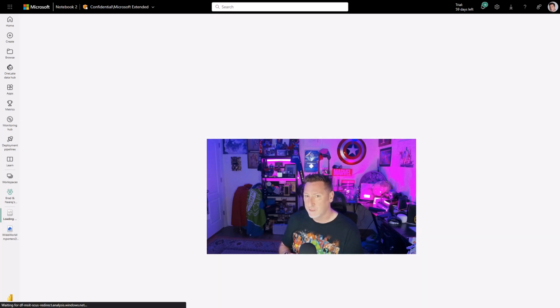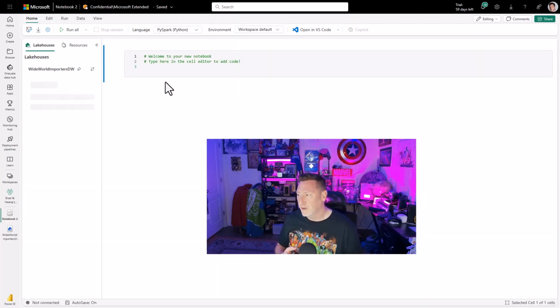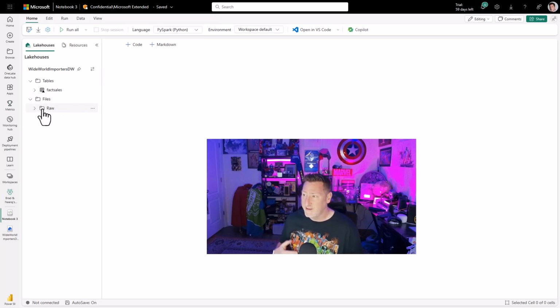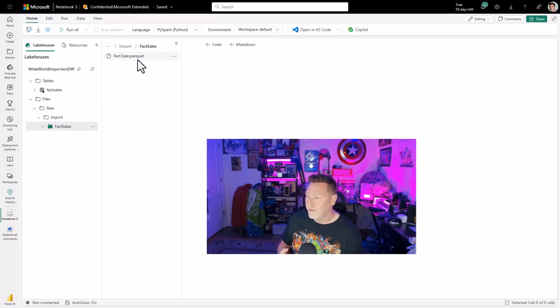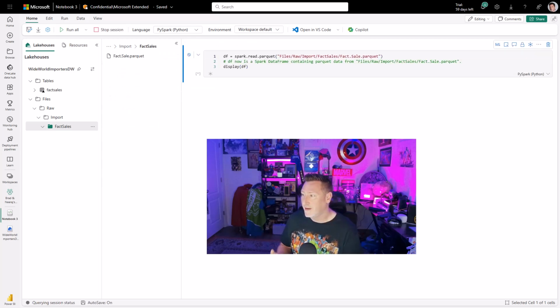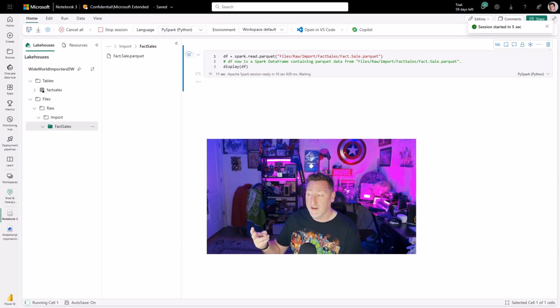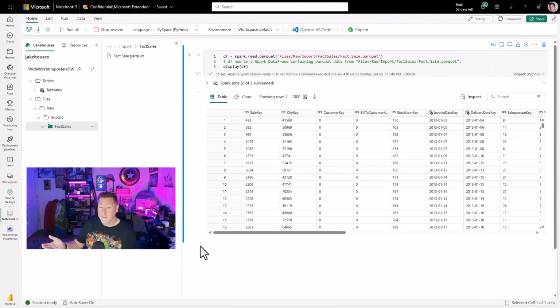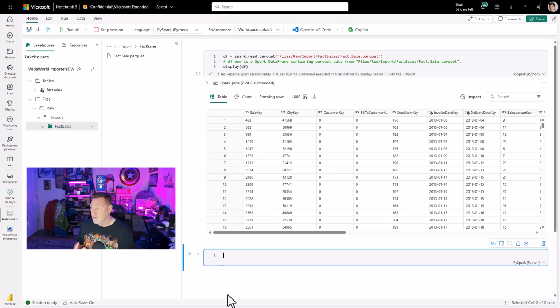But what if I want to do this programmatically? Let's open up a notebook and show how simple this is. We basically need two cells and we'd be able to run this. Again, if it's dynamic, we might need to do it a little bit differently. But I can open up files, import fact sales. I can see the file Parquet. I can right click and say, load to Spark. Two lines right there. I've got my spark.read, and then I've got displaying my data frame. This is loaded as a data frame.